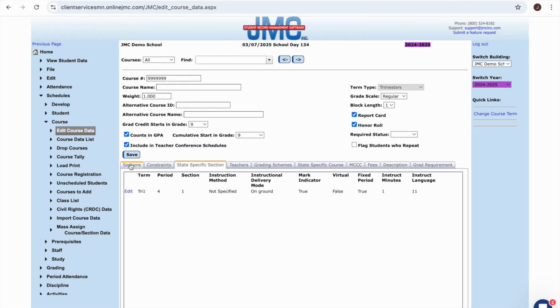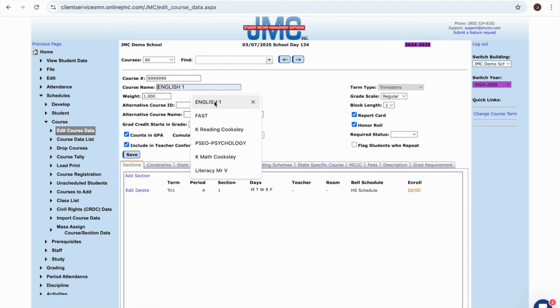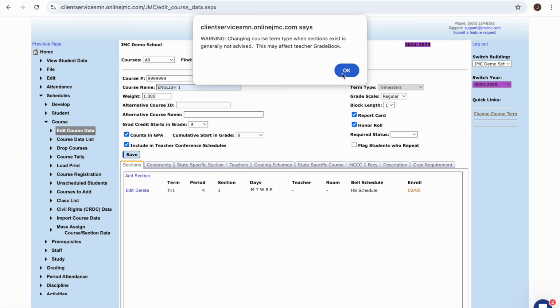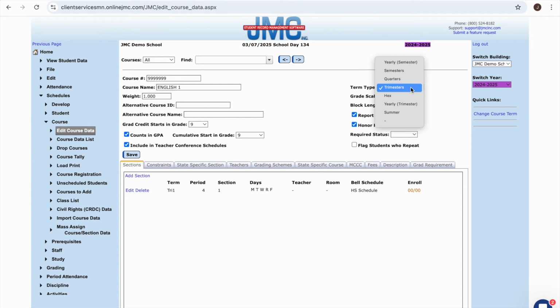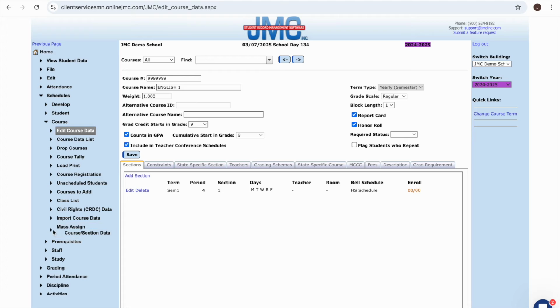So I can show that in a quick demonstration here. I'm going to change the course name, and let's call this English 1. I'm going to change the term type to a yearly semester course. Save. So this course meets for a full year in semester. Let's say we're on a quarter grading scheme. Okay, so English 1, I just need to assign a student to this course now.